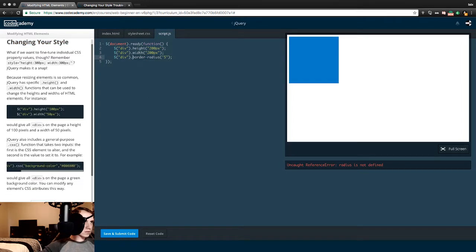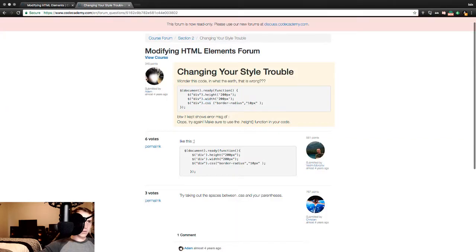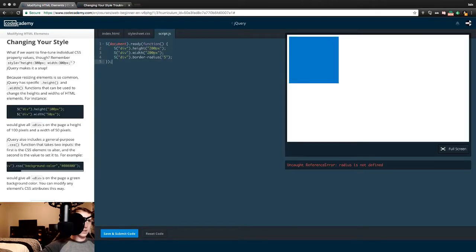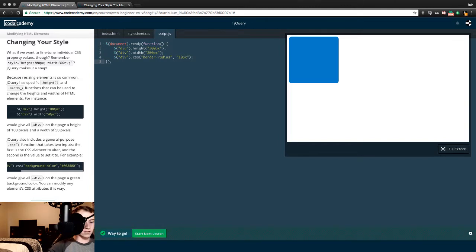So, jQuery also includes a general purpose CSS function that takes two inputs. The first is the CSS element to alter, and the second is the value to set it to. For example, background color blah would be CSS in general, border radius, comma, in quotes, 10 pixels. Ta-da! There you go. So let's do .css, quotes, comma, 10 pixels. There we go. Look at that. All better. Crisis averted. Save and submit. Green check mark in the bag. Thank God.